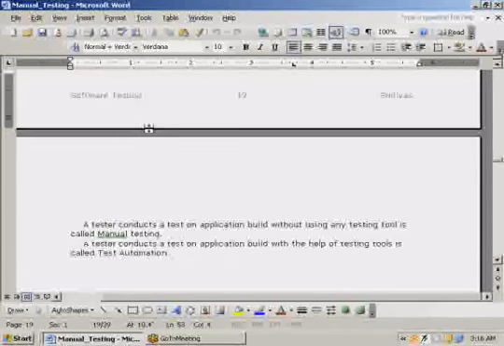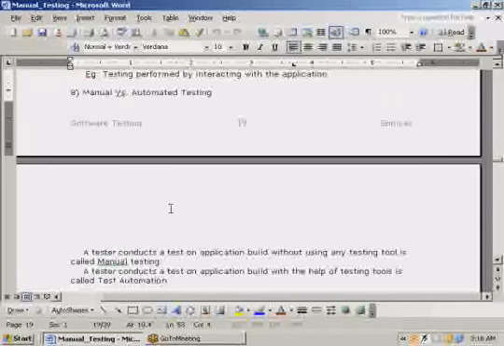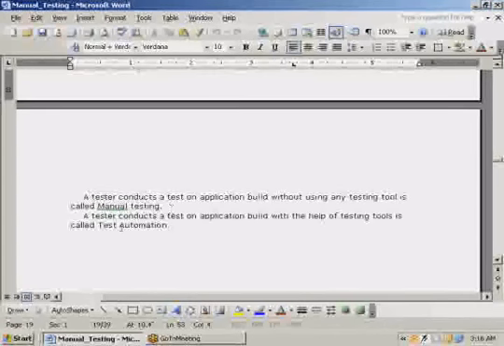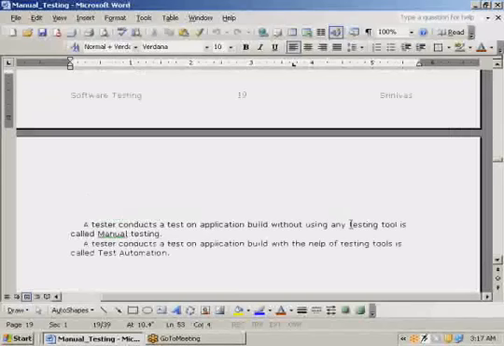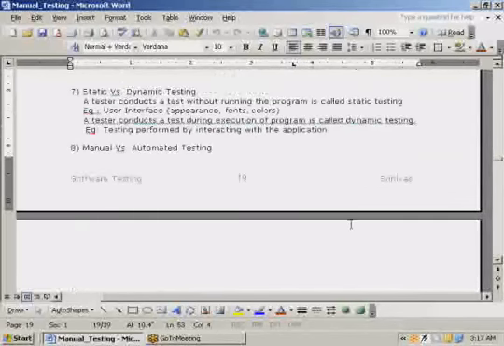Next, manual versus automation. Manual means a tester conducts a test on an application build without using any tool. If you are conducting the testing without using any tool, then that is manual testing. We are not going to take the help of any software to test the particular build or module. Then a tester conducts a test on an application build with the help of a testing tool, which is called automation. Here we are going to be using some software to test the particular module or build. That is why we call it automation testing.